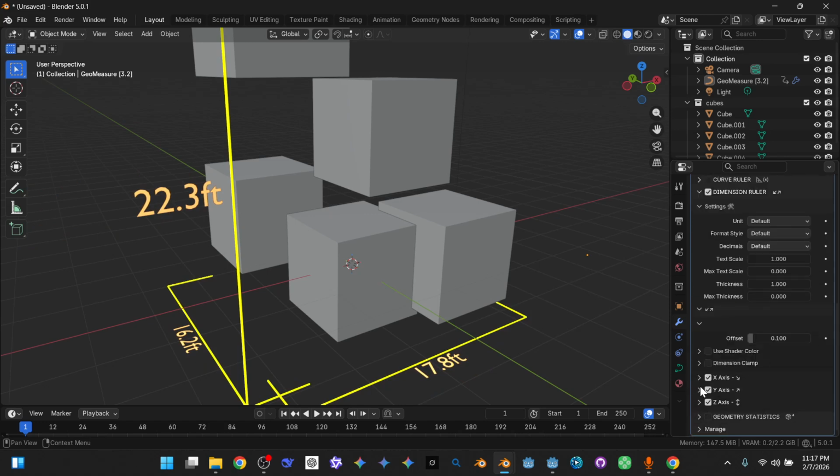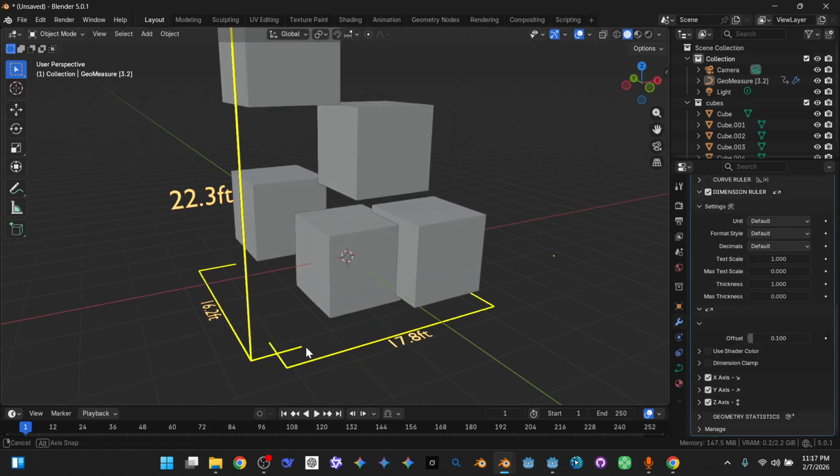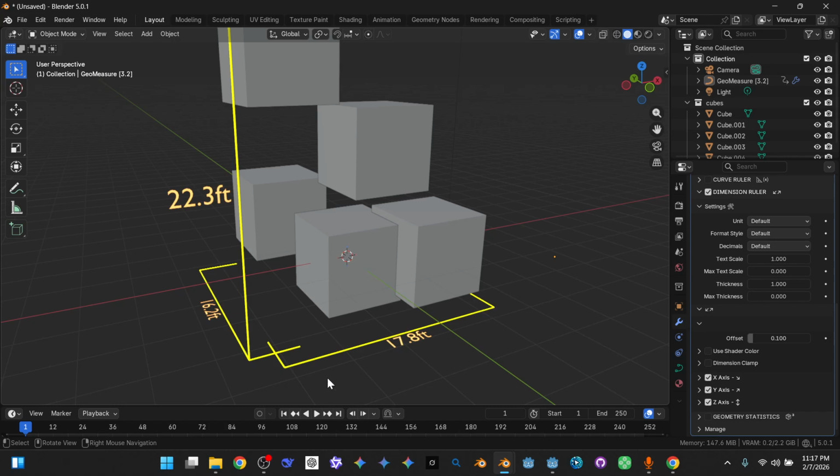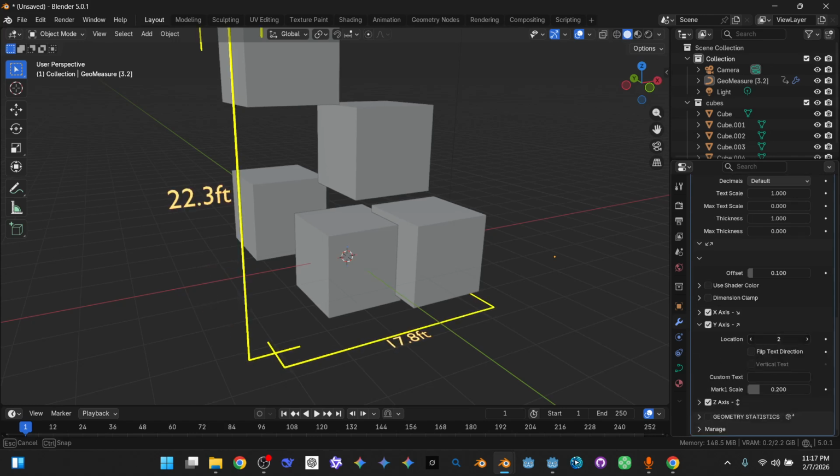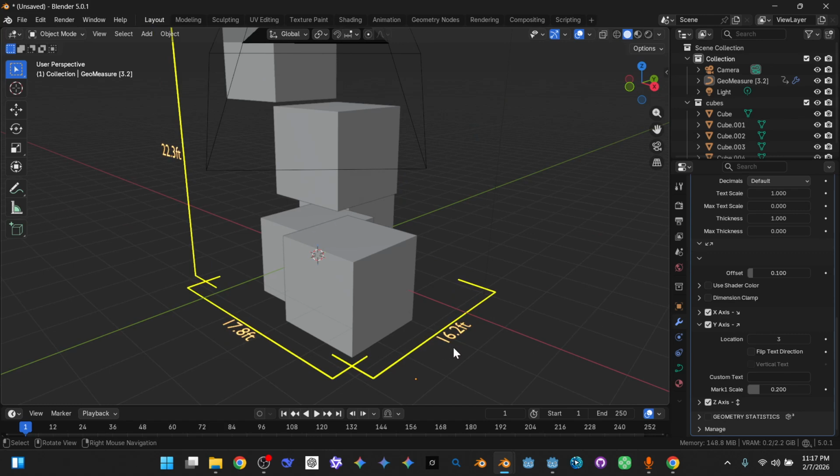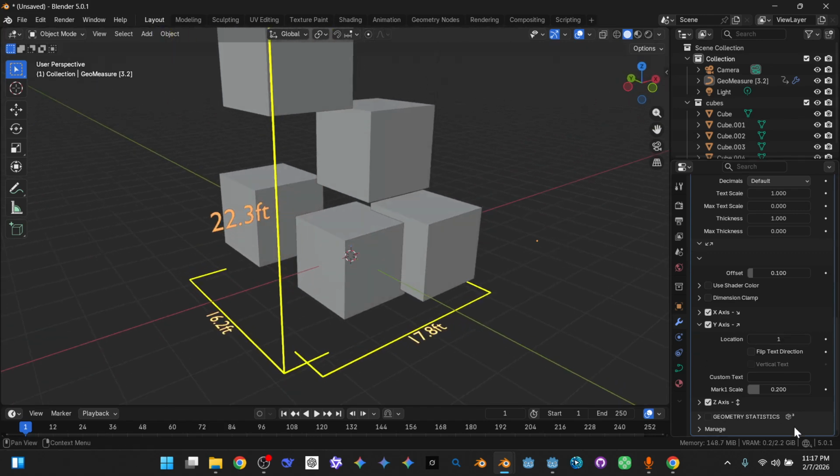Okay, dimension ruler, like I said, is what we are currently doing right now. We're taking the dimension of these objects. So we can disable the x-axis, the y, and the z, and there are a bunch of settings here, like the position of this axis where we want them to be placed. As you can see, I've changed the position of the y-axis just now. Let's set it back to default. We could flip the text, we could change it to a different stuff, etc.